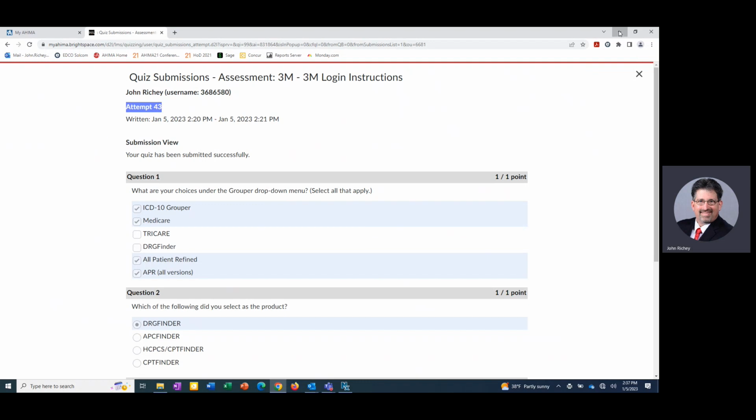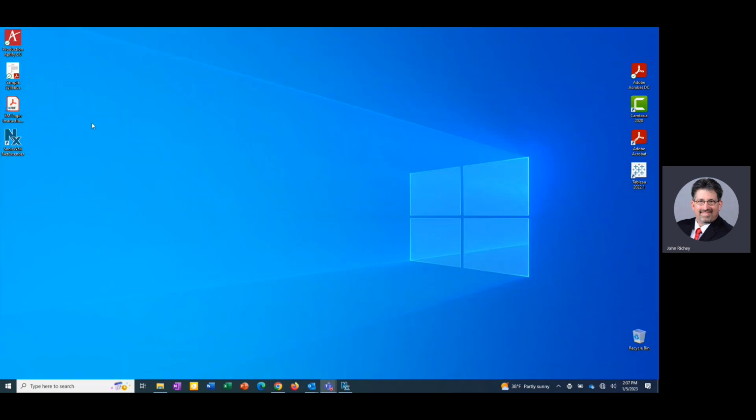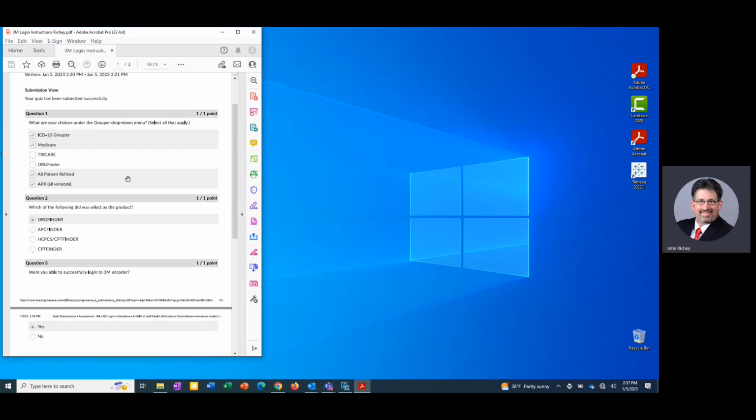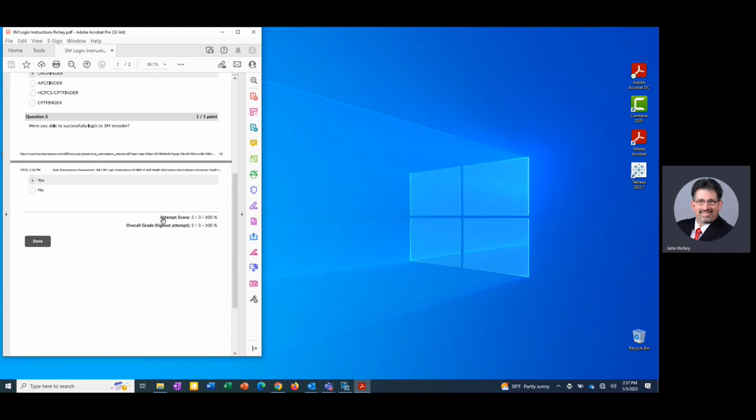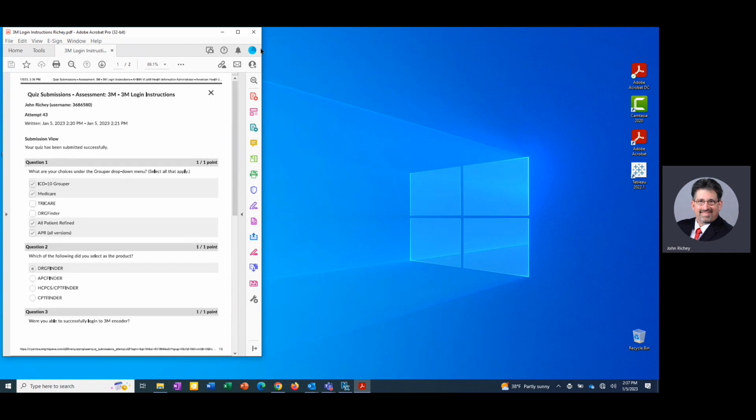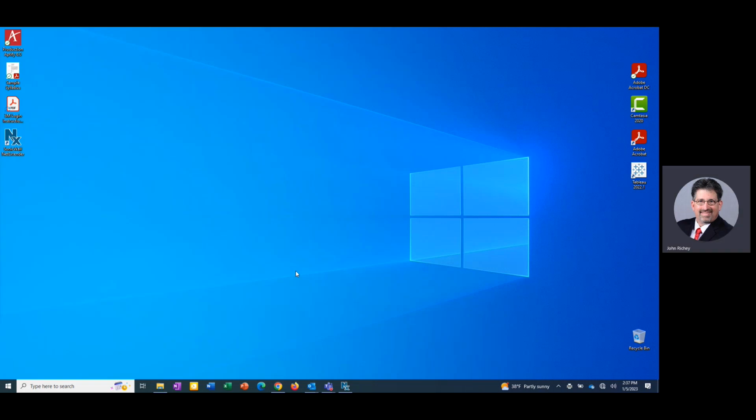Okay, I minimize this window. Here's my desktop, and I see 3M login instructions. I double click it. Confirm. Yep, it's got my final score there. It's complete. That's all I need. So I can close it out here. And from here, you can upload the file to your instructor in the manner that they prefer.